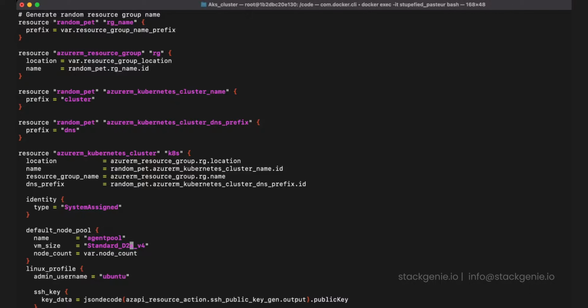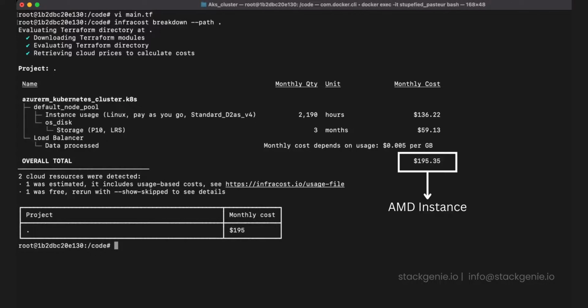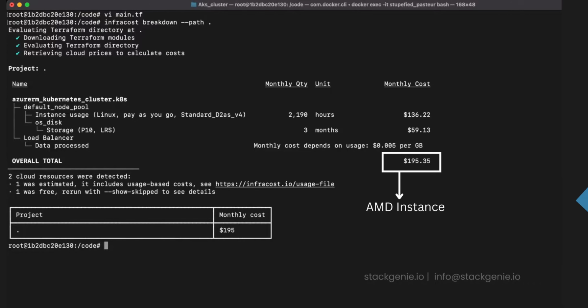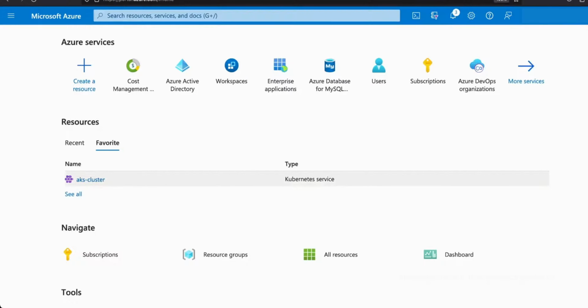Now let's have a look at creating the same cluster with VM type Standard D2asv4, which is the AMD instance, and let's have a look at the cost of running the same cluster in Azure. As you can see, the total cost of running the same AKS cluster in Azure with instance D2asv4 is $195.35.